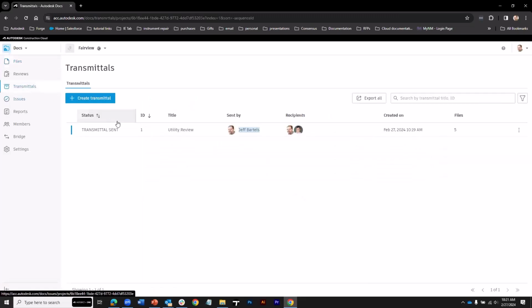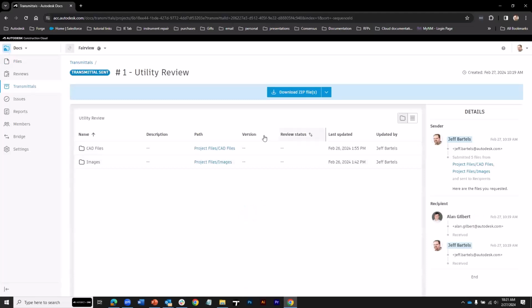Okay, let's go back to transmittals. I will jump back into the log. So we talked about the files in the transmittal. Over here under details, we can see who sent the transmittal and who it was sent to.